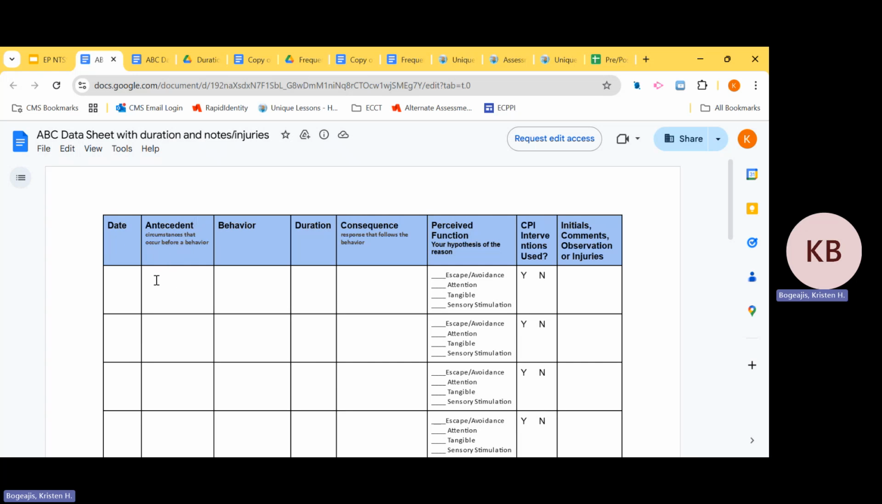With the antecedent, I will sometimes put options here for my support people to just check off. If we have an idea of possible antecedents like task avoidance, sensory overload, transitioning, non-preferred task presentation, denial of going home, things that we know can trigger a student, I'll just write those in here so that it's as easy as just checking which one happened, anything that can make this process faster.